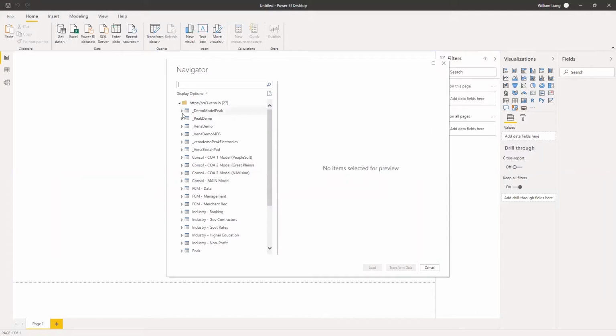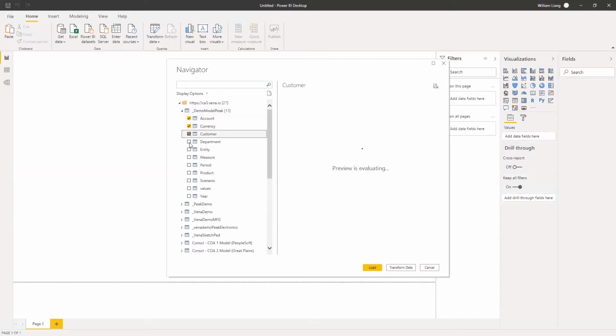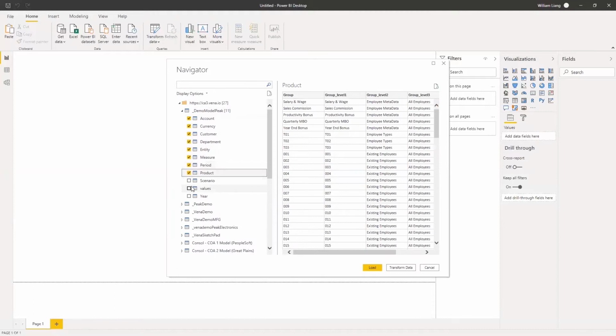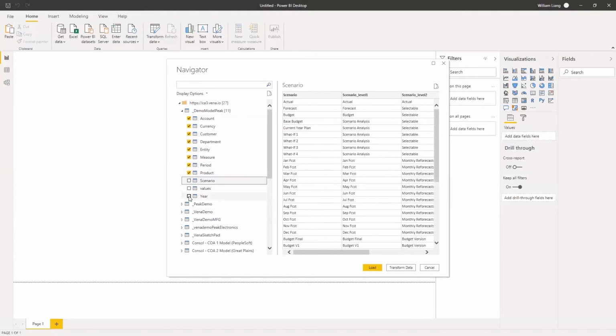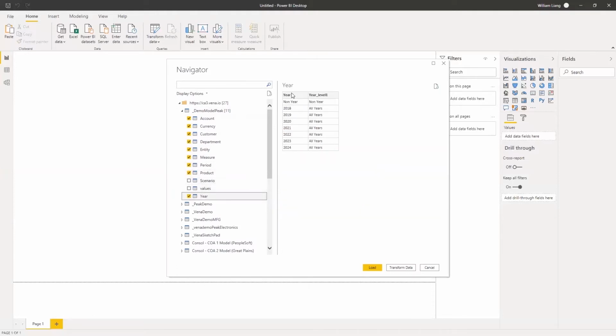Once connected to the tenant, you're going to be presented with all your different data models. So today we're going to be working with a data model called Demo Model Peak. Note once I expand the data model, I have access to all the different dimension tables within my data model. So note it does bring over the groupings and the hierarchies that you would create in Vena.